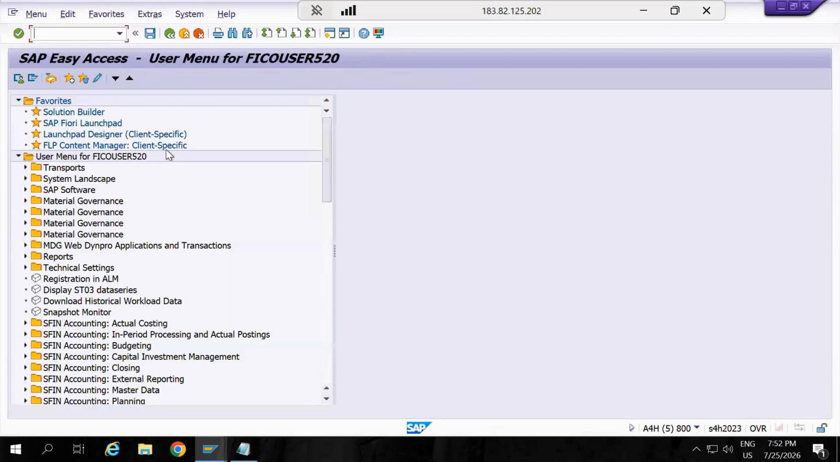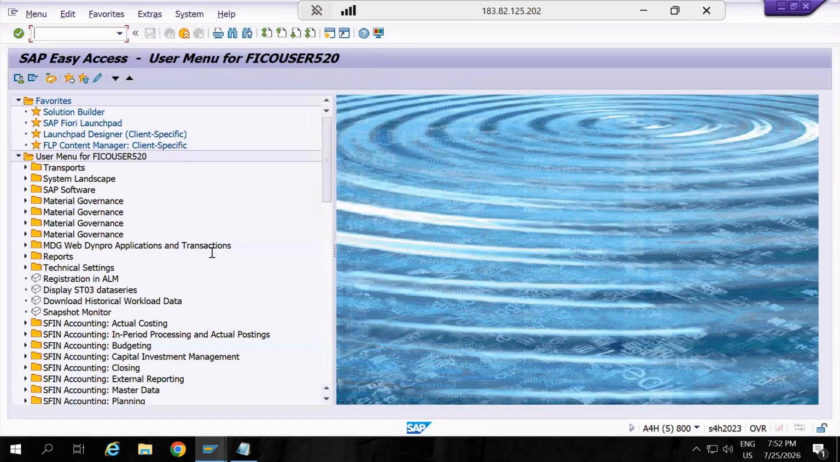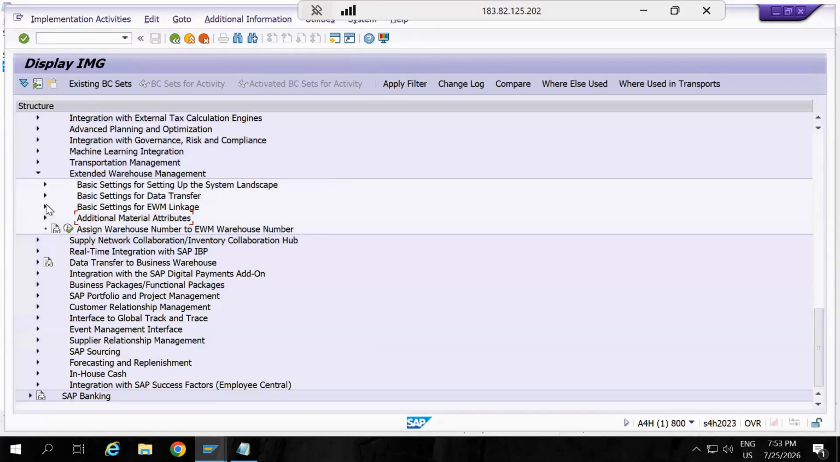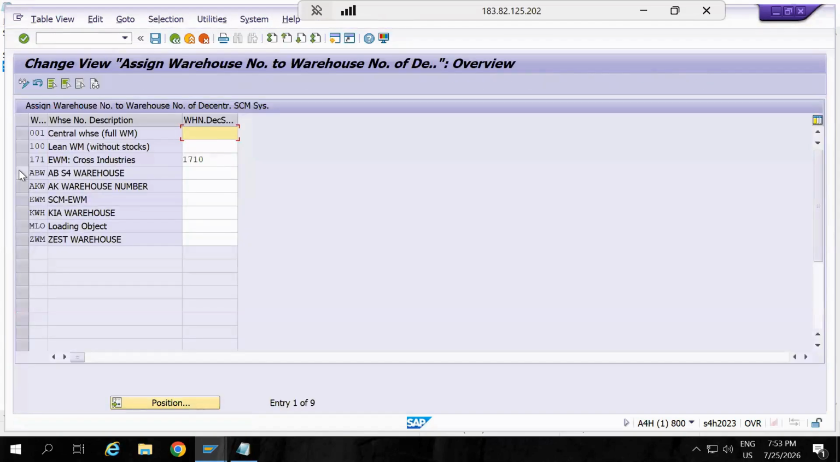So, assign warehouse number to EWM warehouse number. Let's go to the configuration again. Here you can see assign warehouse number to EWM warehouse number. We created the S4 warehouse number, right? ABW is our S4 warehouse number, and that should be assigned to our EWM warehouse number.